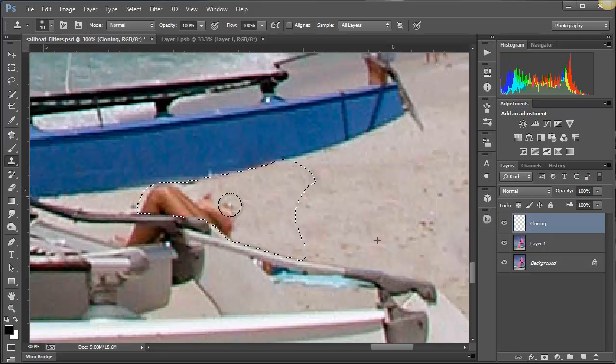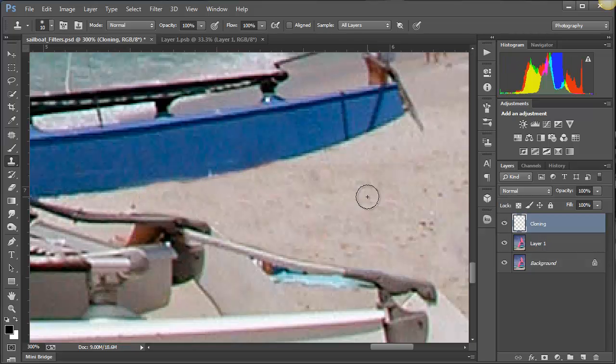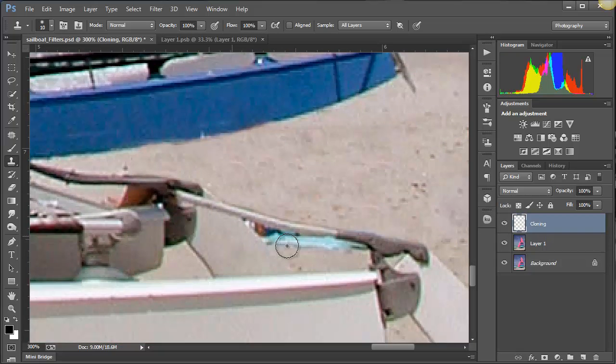Sample from here, here. I know it's quicker if you don't sample all over the place, but I guarantee you if you don't do multiple samplings, you're going to get a pattern buildup that people will be able to tell very quickly that it's been a cloned area. So I'm going to do a Control D.